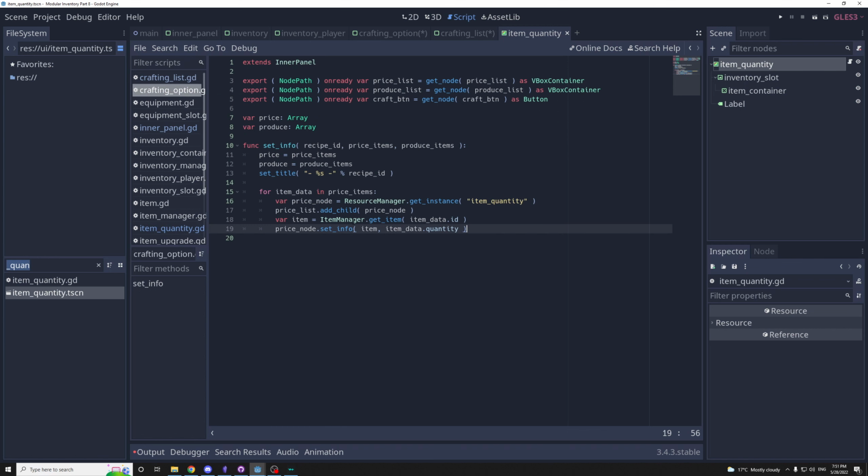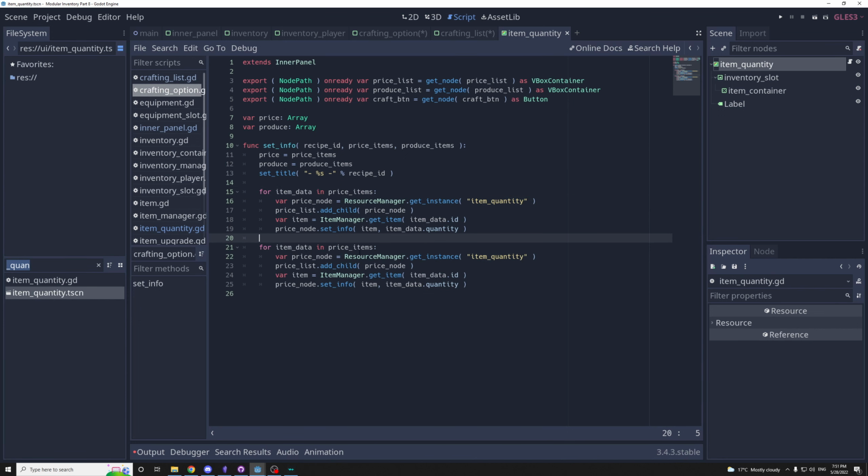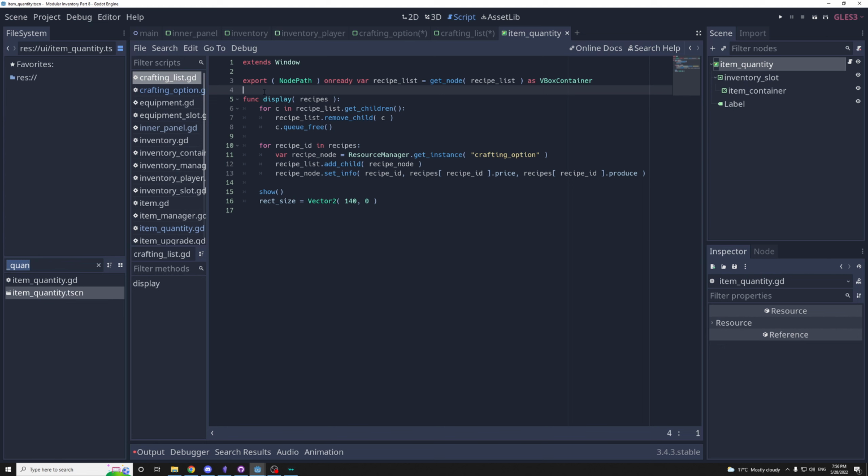Crafting option. After that, I'm going to do the produce list, and it's going to be pretty much the same, so I can copy this list and put it below. The only difference is here, produce items. Then it's going to be here, produce list, and here instead of price node, it's going to be produce node. All right, so now I'm going to go back to the crafting list. I will add a little ready function to test the display here, but before that I'm going to create the recipe JSON file, the data file.